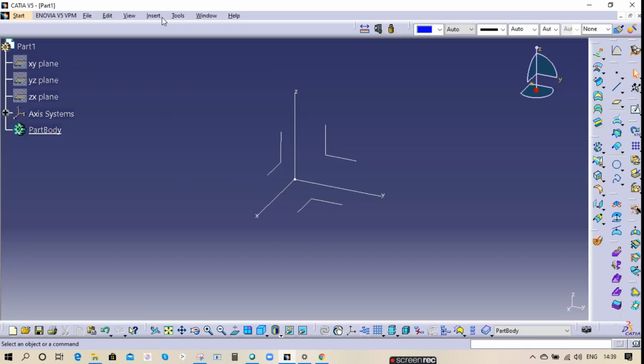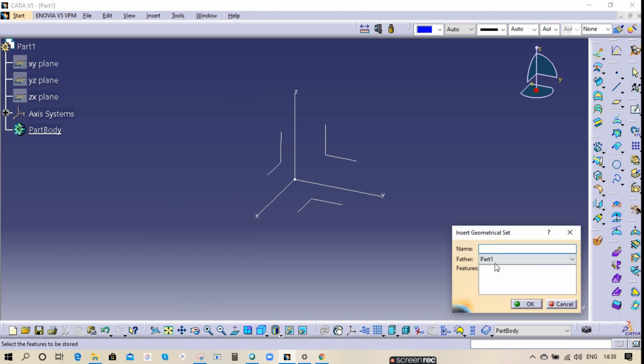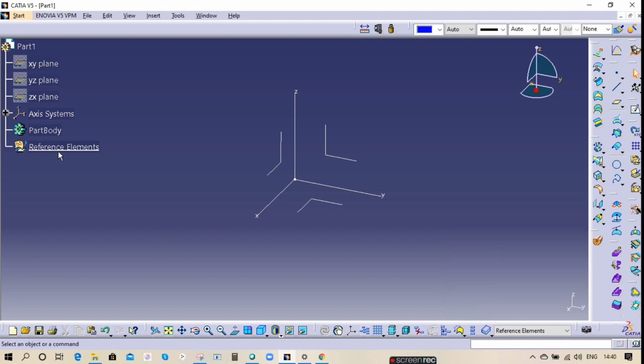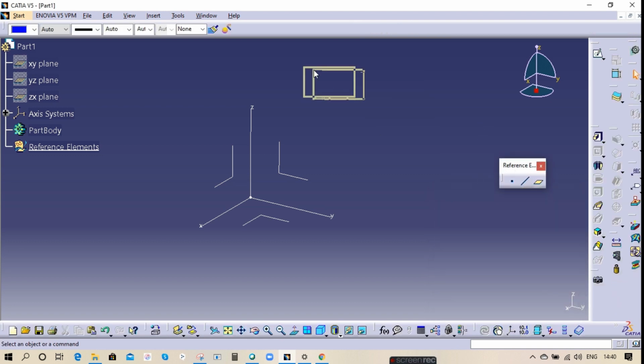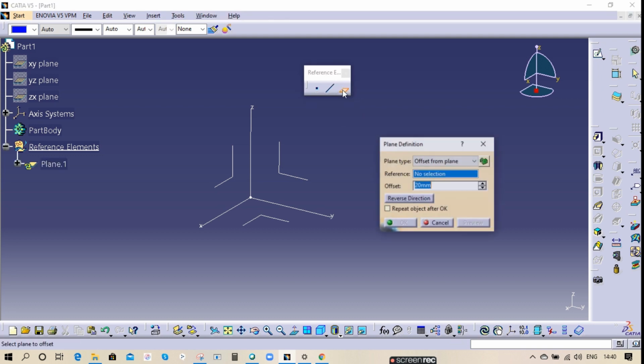Firstly, I'm creating the geometrical set, and renaming it as reference elements. In these reference elements I'm going to put all my planes. We'll see one by one now. So for my planes, go to Part Design. These are my options, reference elements and my planes.